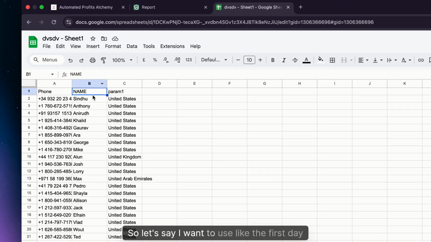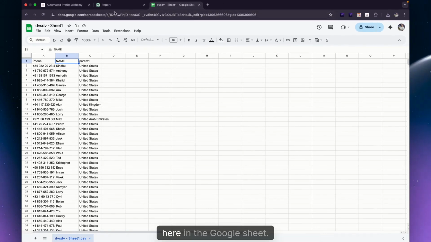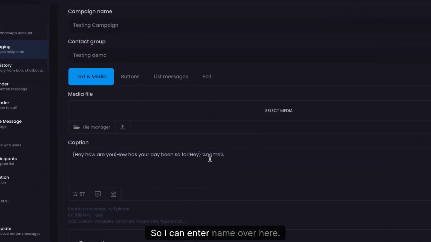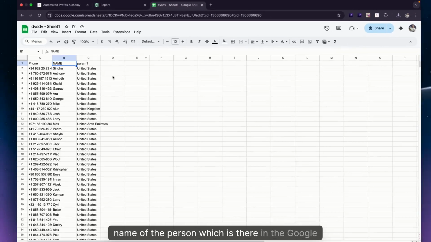So let's say I want to use the first name personalization. I can see it says name over here in the Google Sheet. So I can enter name over here, and this is going to be replaced with the first name of the person which is there in the Google Sheet.